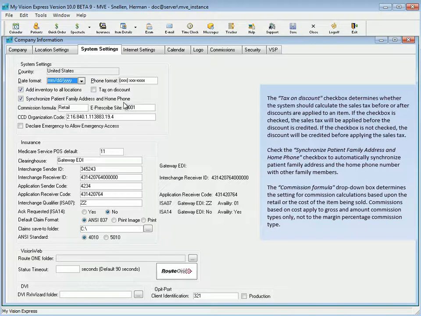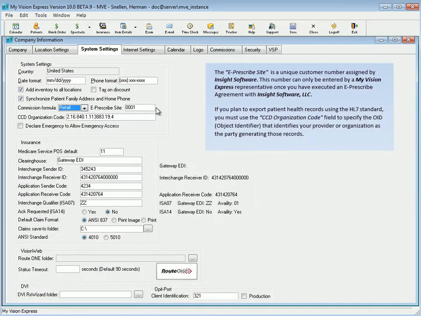The commission formula drop-down box determines the setting for commission calculations based upon the retail or the cost of the item being sold. Commissions based on cost apply to gross and amount commission types only, not to margin percentage commission type. The ePrescribe site is a unique customer number assigned by Insight Software.